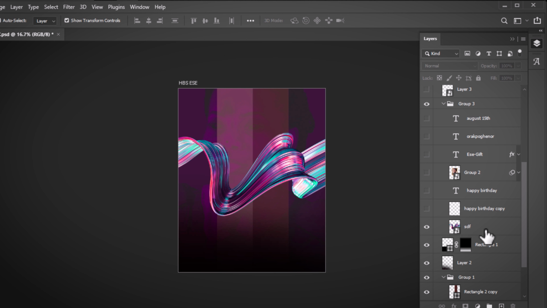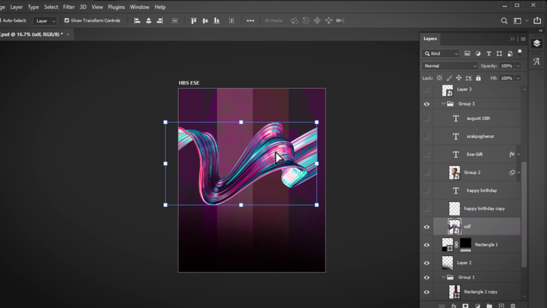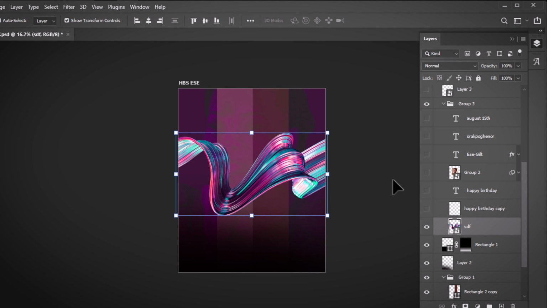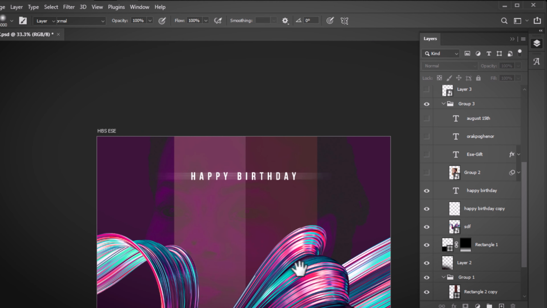And we have this element. Now this element is one of the leading elements on the design. So I have this element here, and I wrote happy birthday. If you can see on my layers panel here, there are two happy birthdays here. One is the major. Let's zoom in so that we'll see what we did there. So this is the main happy birthday, right?